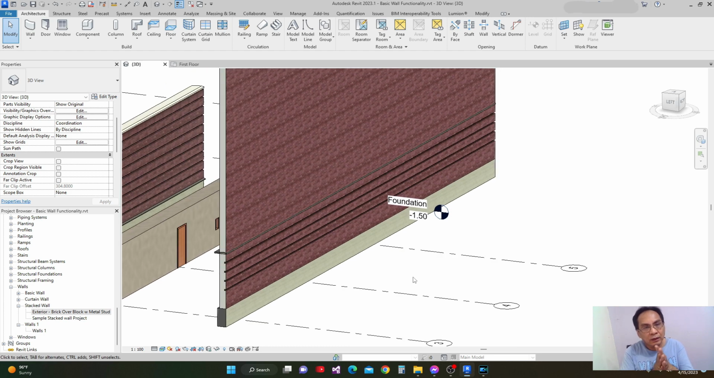Okay guys, that's it for the stock wall. Our next lesson is about another type of wall, which is curtain wall.